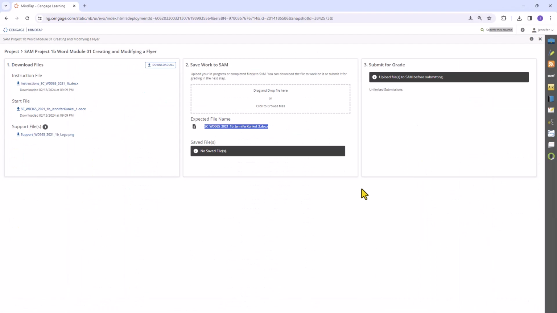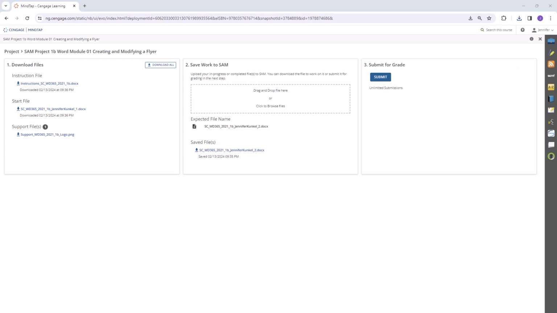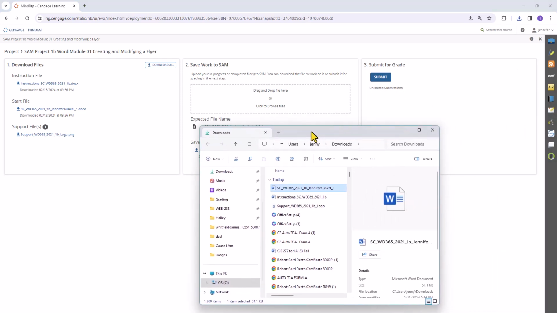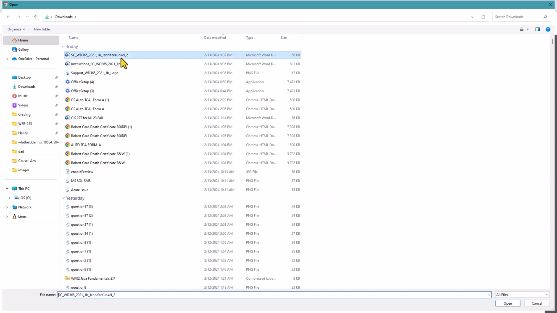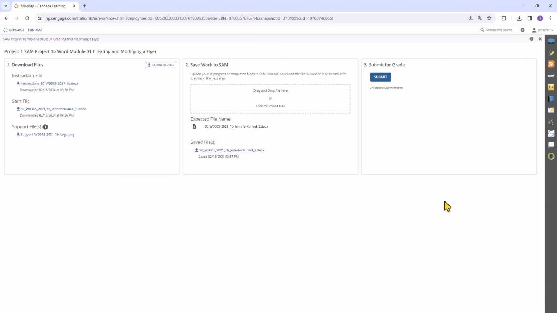We can then return to upload our file. I have 2 different ways that I can upload my file. I can go through and I can just drag it and drop it. If I happen to upload the wrong file, it'll give me a particular error here. It's saying that the file name does not match. I can go through and also click here. It's going to bring up the File Explorer. I can pick my file in the downloads directory and upload it.